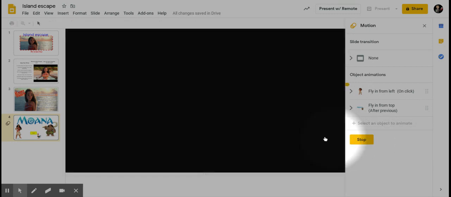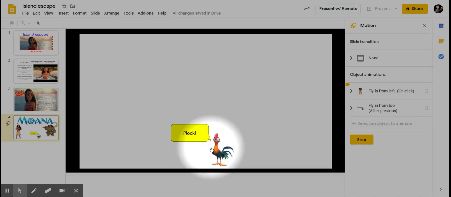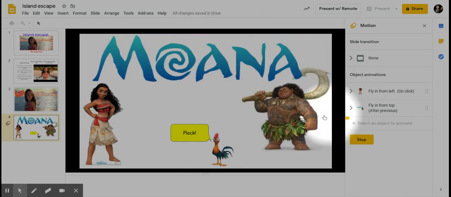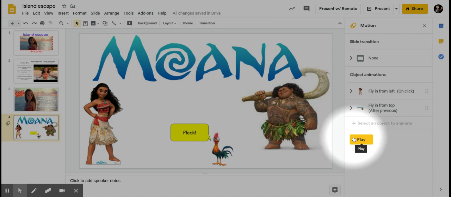Let's think about it. It loads up. And here he is. I've got my chicken because he's got no animation attached to him. So now I'm ready. I'm going to click once. She's flown in from the left, and then he slid down from the top afterwards. Brilliant. I've got exactly what I want. So I'll stop that. And that's worked quite nicely.